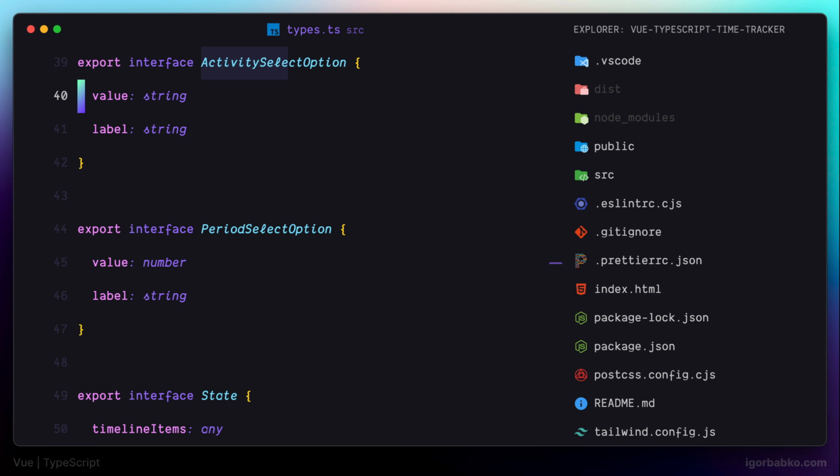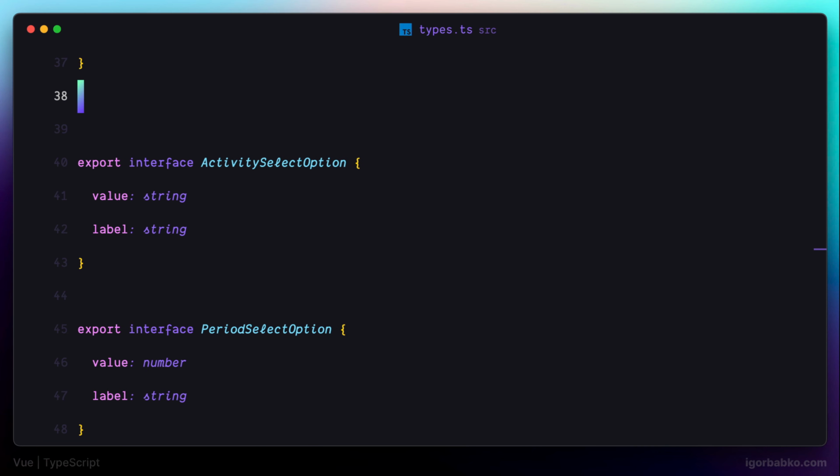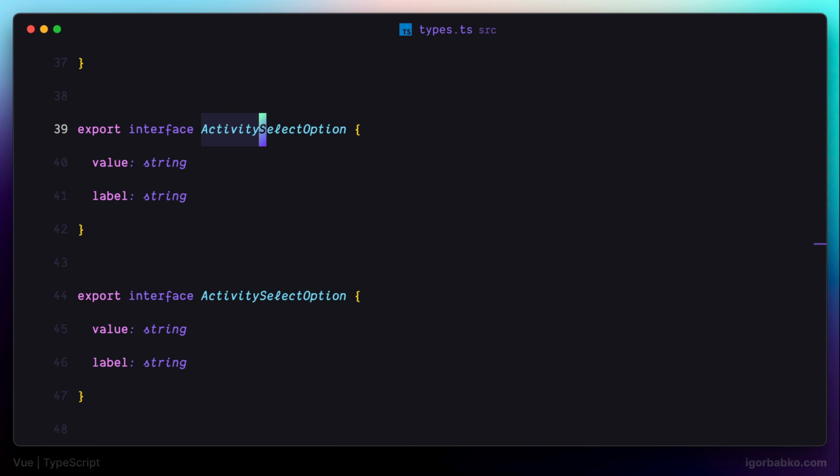So in such cases we can leverage a so-called generic type. And here's how it works. I'm going to declare another interface called select option, which is going to represent both types at the same time, activity select option as well as period select option. And here, instead of hard-coding the type for the property value, we're going to use a special placeholder. Usually it is called T. And the concrete type that should be used in the place of this placeholder should be specified at the time when we're going to use this interface.